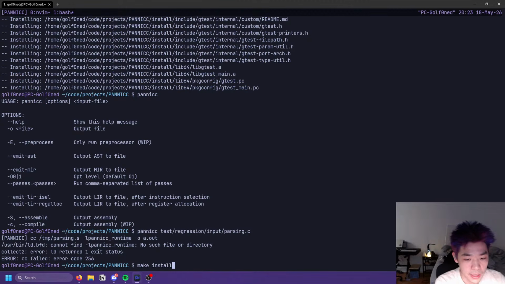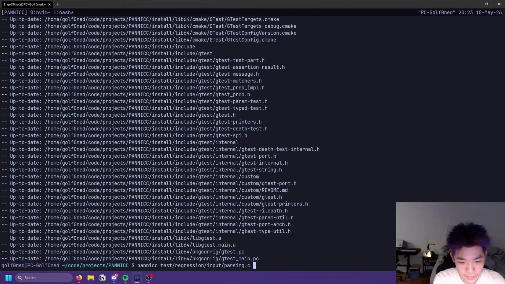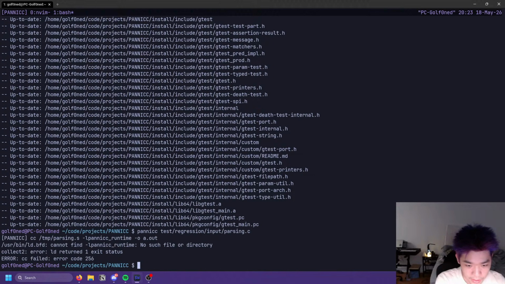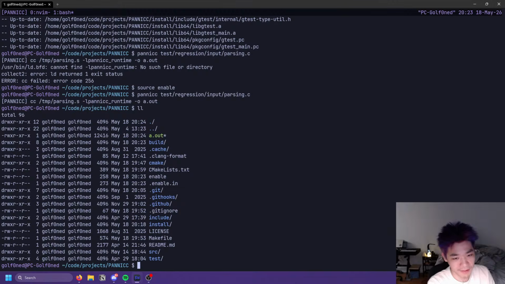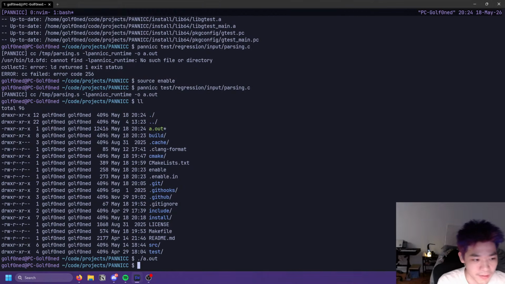So make install, and then the build one probably won't work, but this should work. Why doesn't that work? Wait. Oh wait, source enable. And now if we do that, there we go. Okay, that works. So that works now.